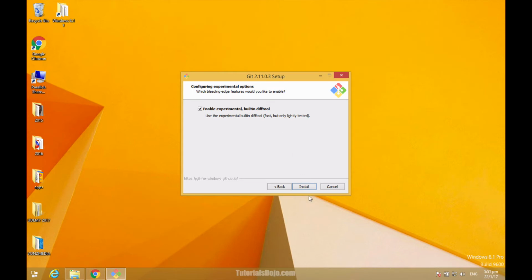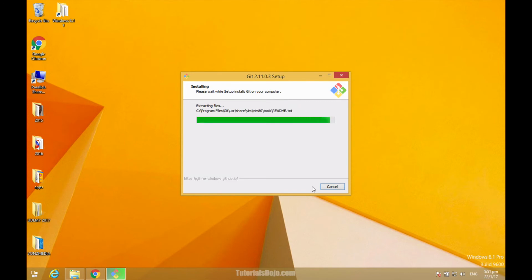Once it's done, you can click Install. And then wait for the setup to complete. It is now installing the Git commands and the Git Bash along with the optional Unix tools.